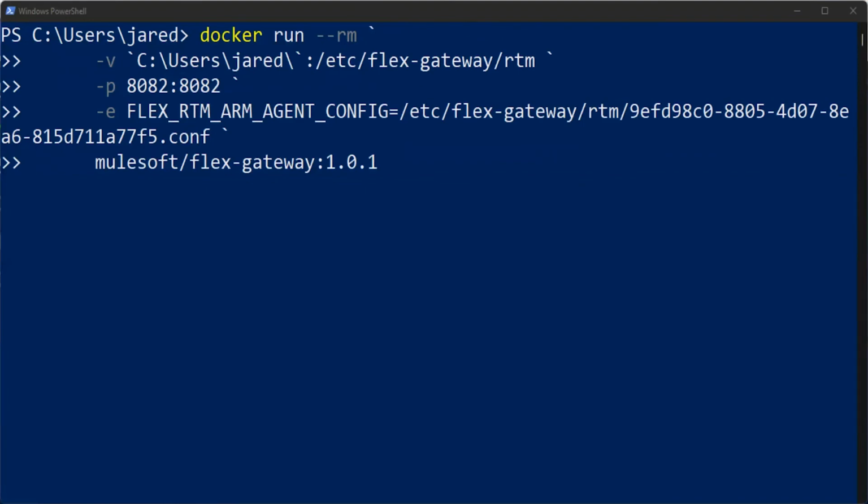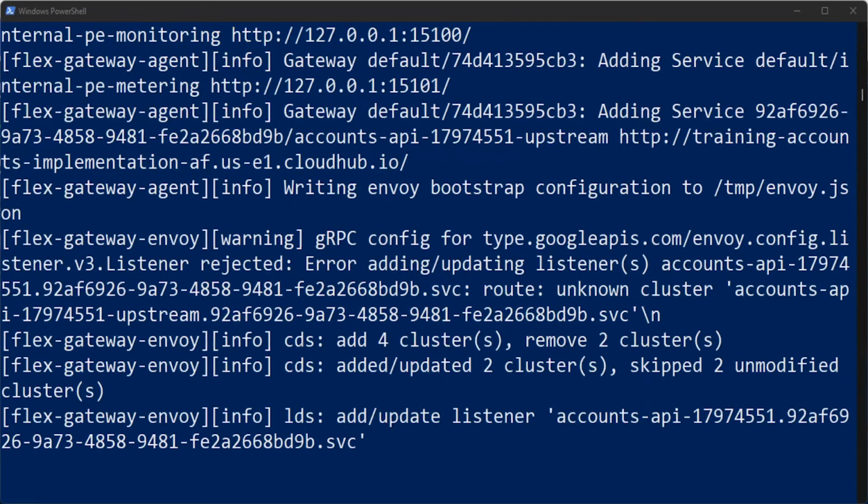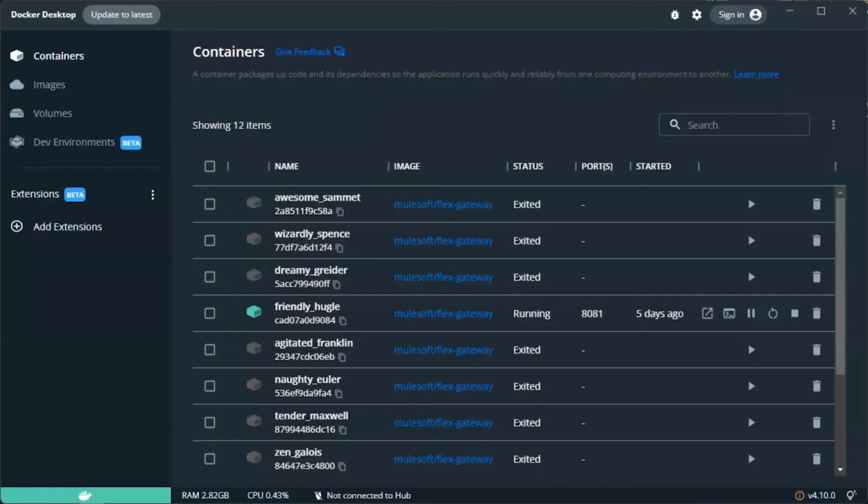Next, we'll start the gateway using the generated config files. Again, just a single command. And now the gateway is already up and running. You can view and manage the gateway from Docker, just like any other container.